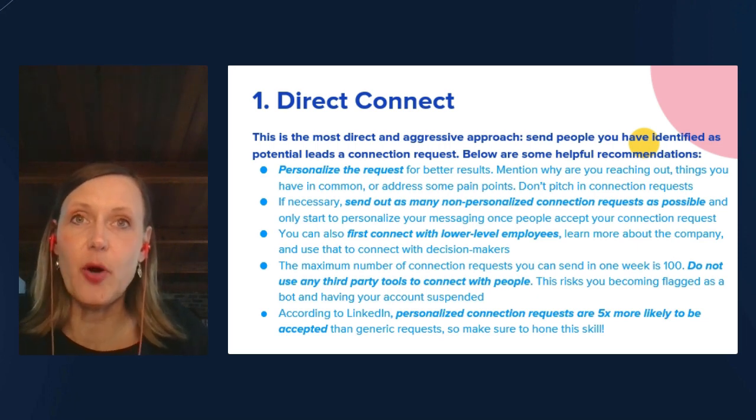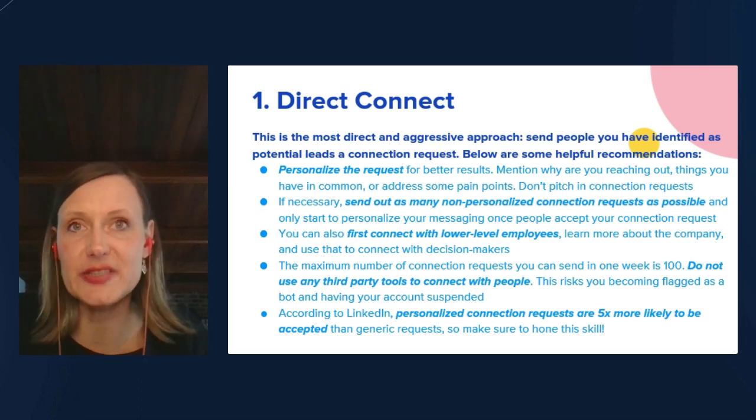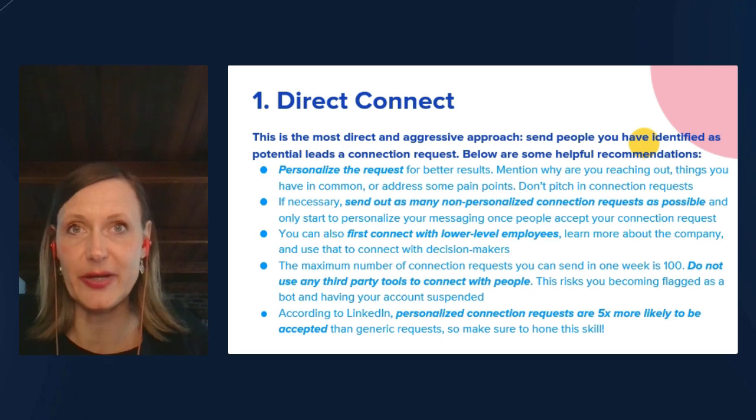I would say the more you are into building relationships and the longer your sales cycles are, the more worth it is to include a personalized message with the connection request.